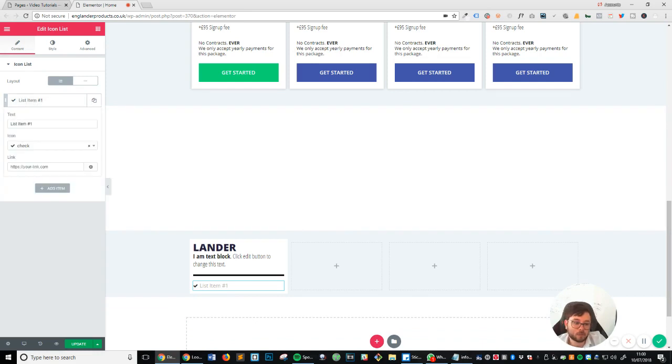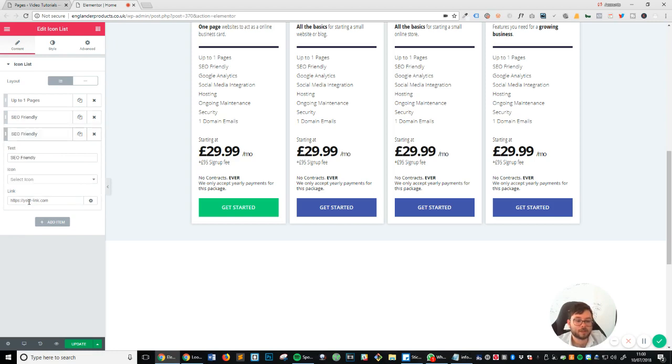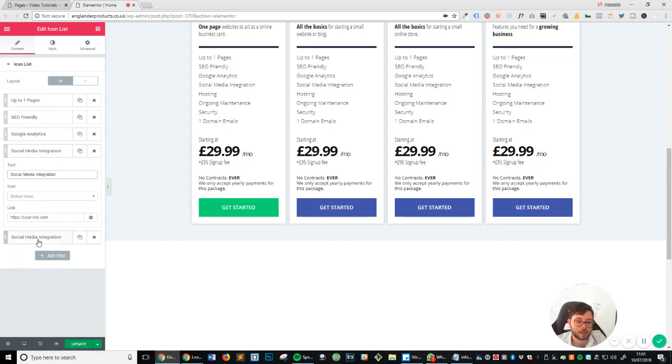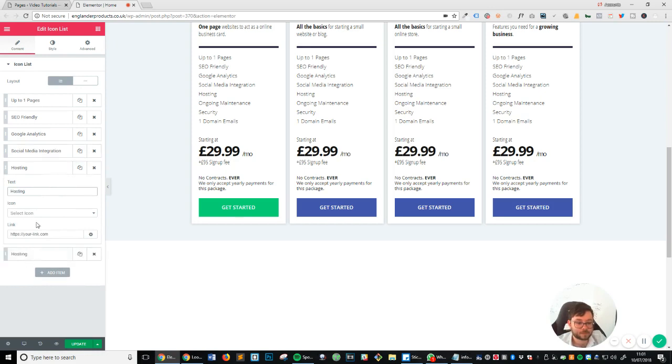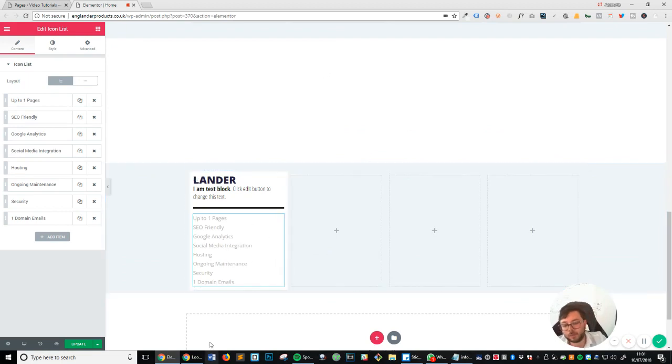So if we click on list item 1 and delete that check mark, just like so, let's type in these values. So you've got up to 1 pages. We're going to duplicate. We're going to then type in SEO friendly. We're going to duplicate, type in Google Analytics. We're going to duplicate. We're going to type in social media integration. Then we're going to duplicate. Hosting. Ongoing maintenance. Security, and the final one, domain emails, just like so. And now if we go back down, you can see we've got that list right there.